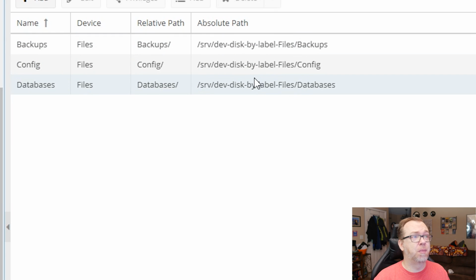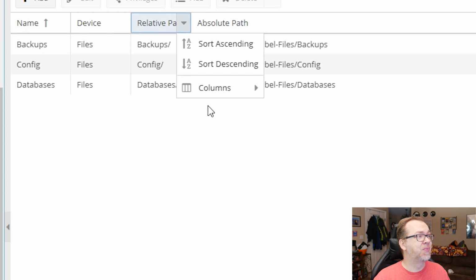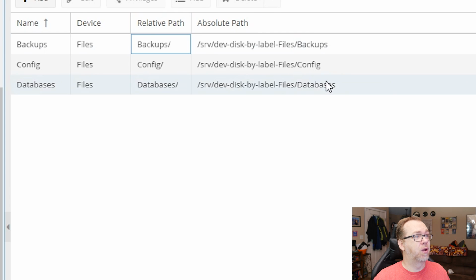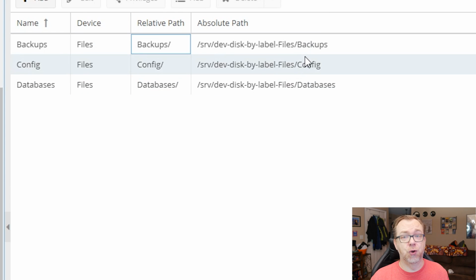Now, if you don't see absolute path, all you're going to have to do is come up to one of these other columns, go to the column header, come down here, and then you can toggle absolute path on and off. And we want this on for the sake of what we're going to do right now.